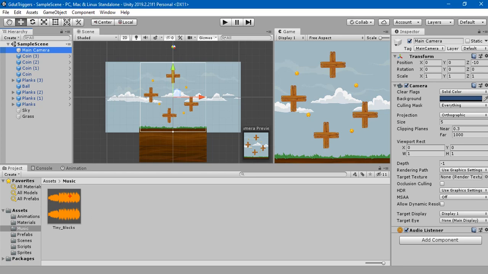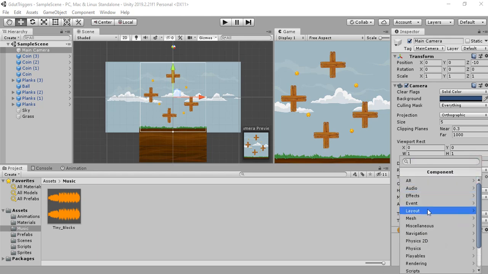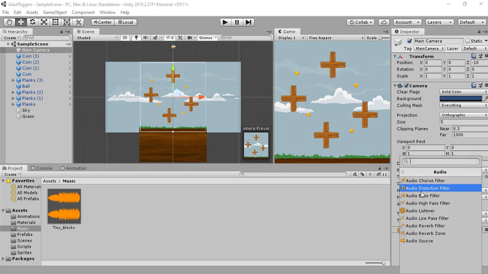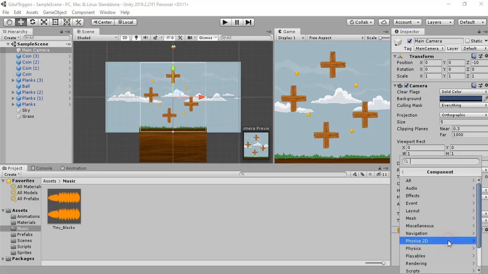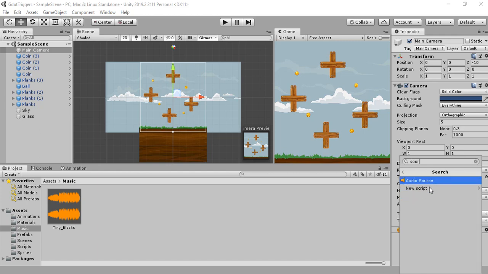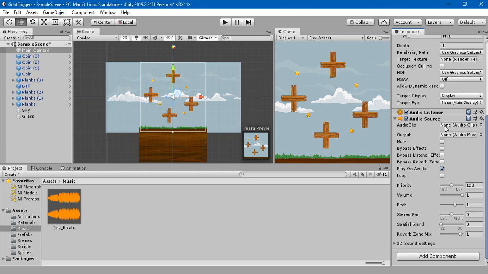Now I need to play this music. How can I play? In order to play this, you need to add a component called audio source. Go to add component, go to audio, and in here, audio source. Or you can type source. See, now I have attached my audio source.